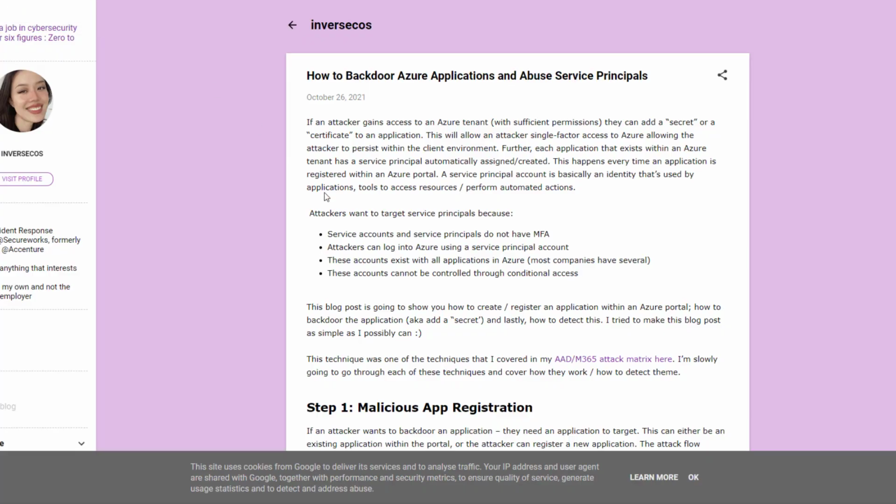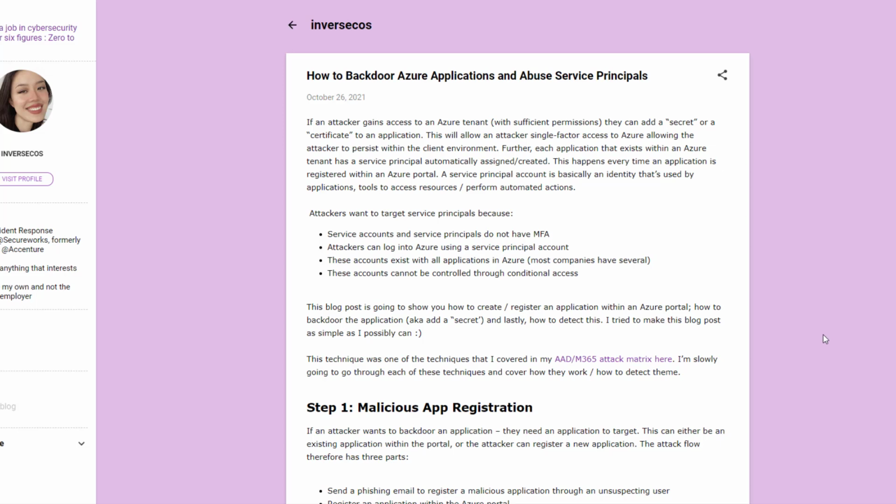This week I read a blog post on how to create and register an application within an Azure portal and how to backdoor the application, as well as how to detect a backdoored application. So if you're working with Azure Active Directory and Microsoft 365, and you're interested in the security side of things and maybe reverse engineering and understanding some of the nitty gritty, this is a really great blog post to read.